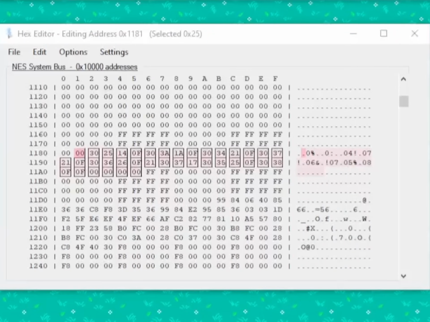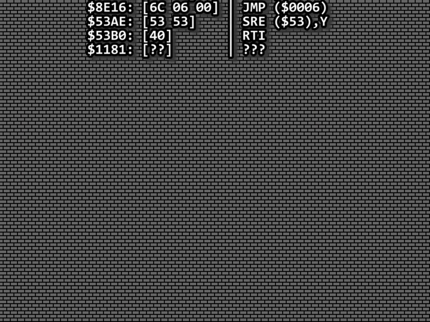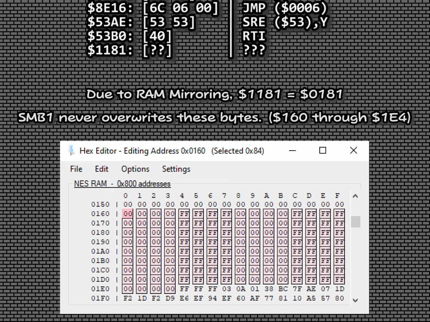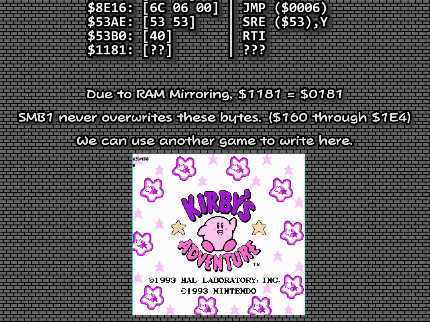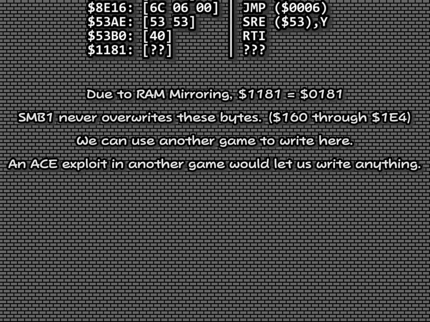Let's do a brief recap, while also explaining some other fun facts about RAM. For instance, there are only hex 800 bytes of RAM, but this is all the way in hex 1100. Due to RAM mirroring, address 1181 has the same value as address 0181. The entire range from address 0160 to 01E4 is never written to by Super Mario Bros. Since we can use another game to write here, and an ace exploit in another game would allow us to write anything here, we've got a golden ticket to execute anything we want.